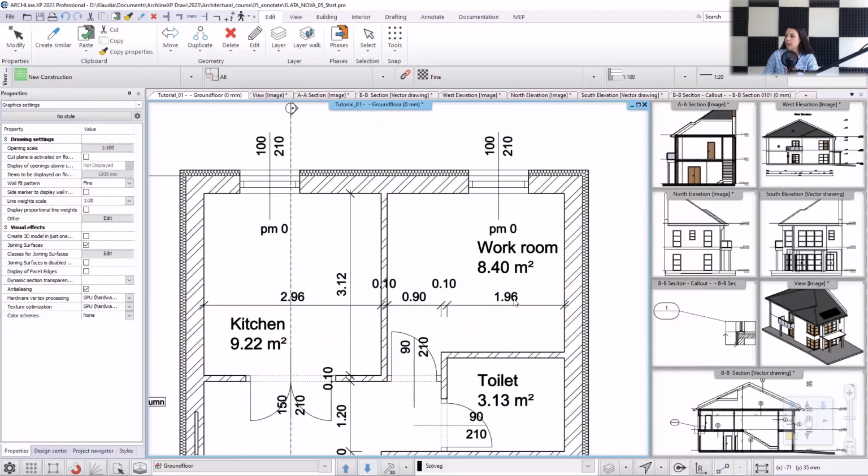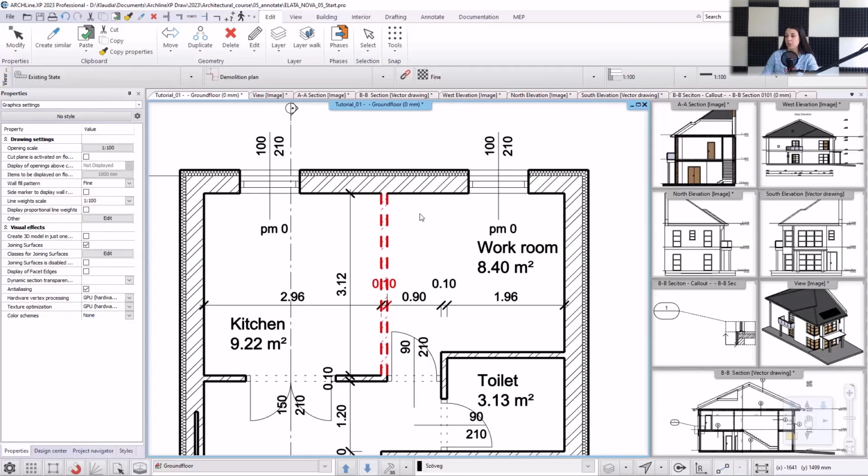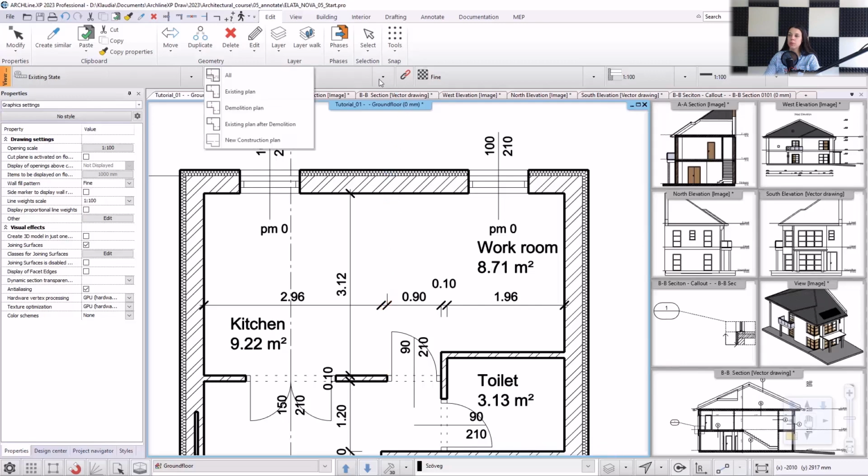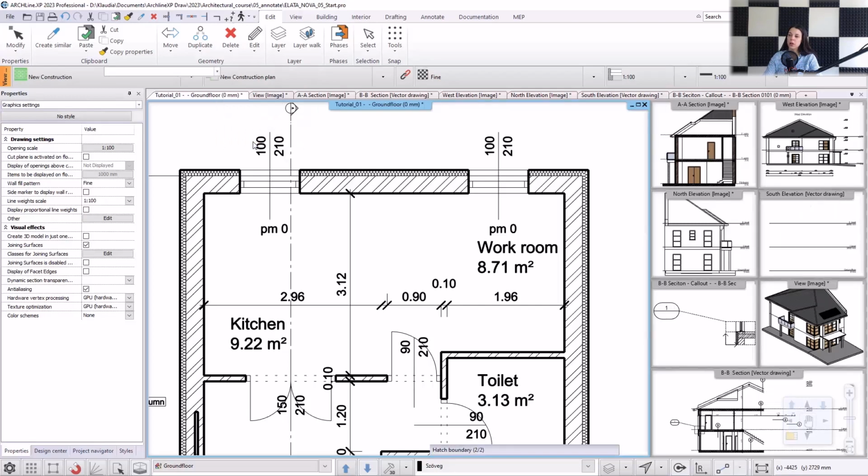To see this change, we need to use the phase filters. We'll find the phase filters here. Right now, we're on the All Phases filter, so we can see the existing, new, and demolished elements. On the existing phase, we'll see the existing elements. In the next, demolition phase, we'll see the wall and elements I marked as demolished earlier in red. In the following phase, after the existing plan after demolition, the demolished wall won't appear on our floor plan anymore. And finally, the new construction phase, where we can create new walls and elements. I'll switch back to the existing phase.